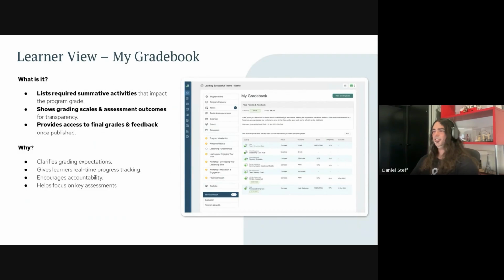And this is the learner view. A learner will get a screen dedicated to just summarising the summative activities that they need to complete, in the left-hand menu of their learning journey. This gives them an idea of the different activities that actually impact the program grade. If activities are scored, they can be weighted. So they know exactly what activities are weighted for what, which ones are more important than the others and could contribute more to their grade.